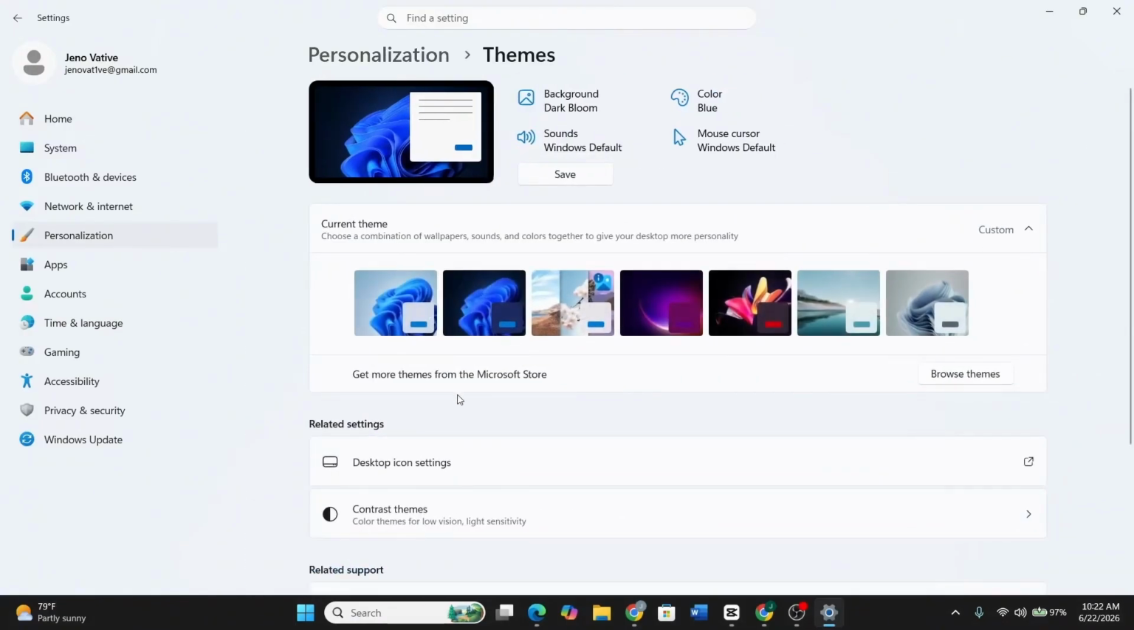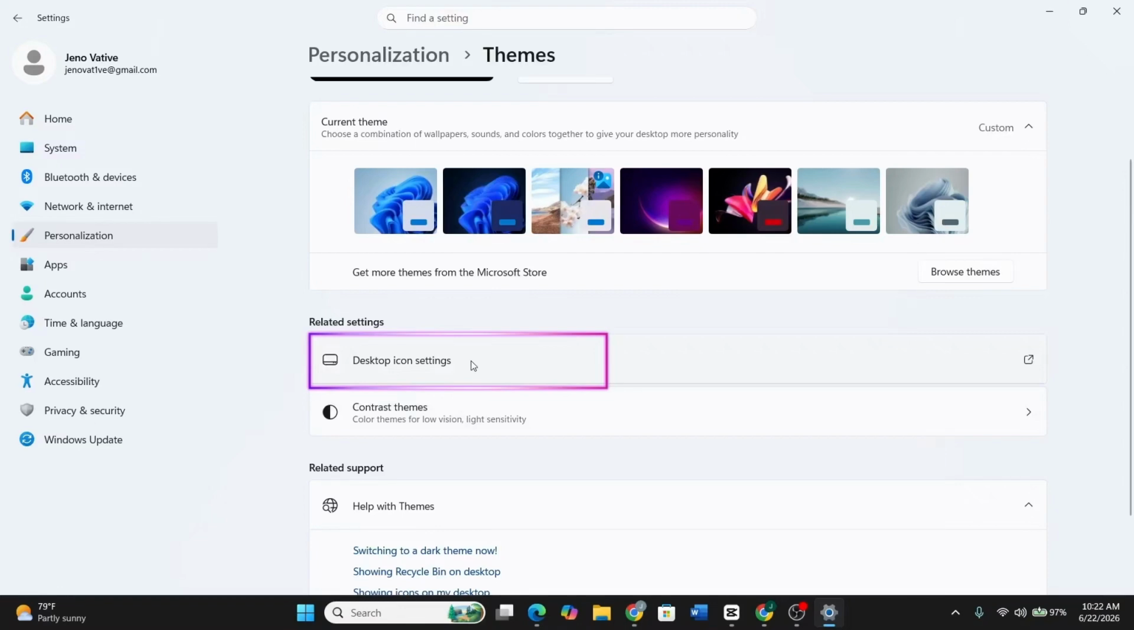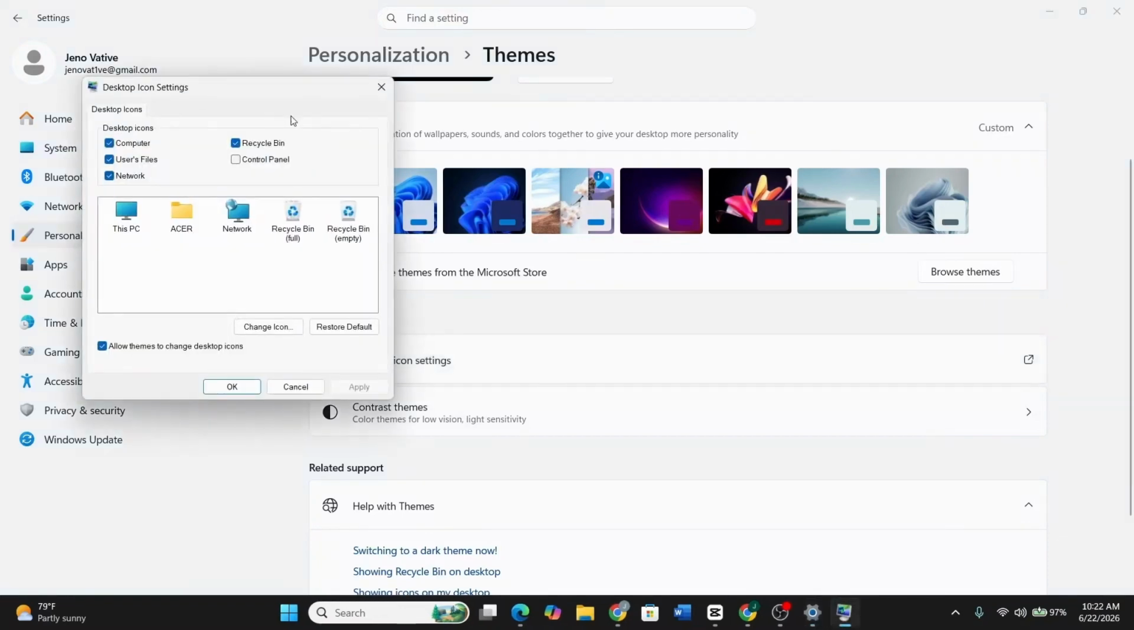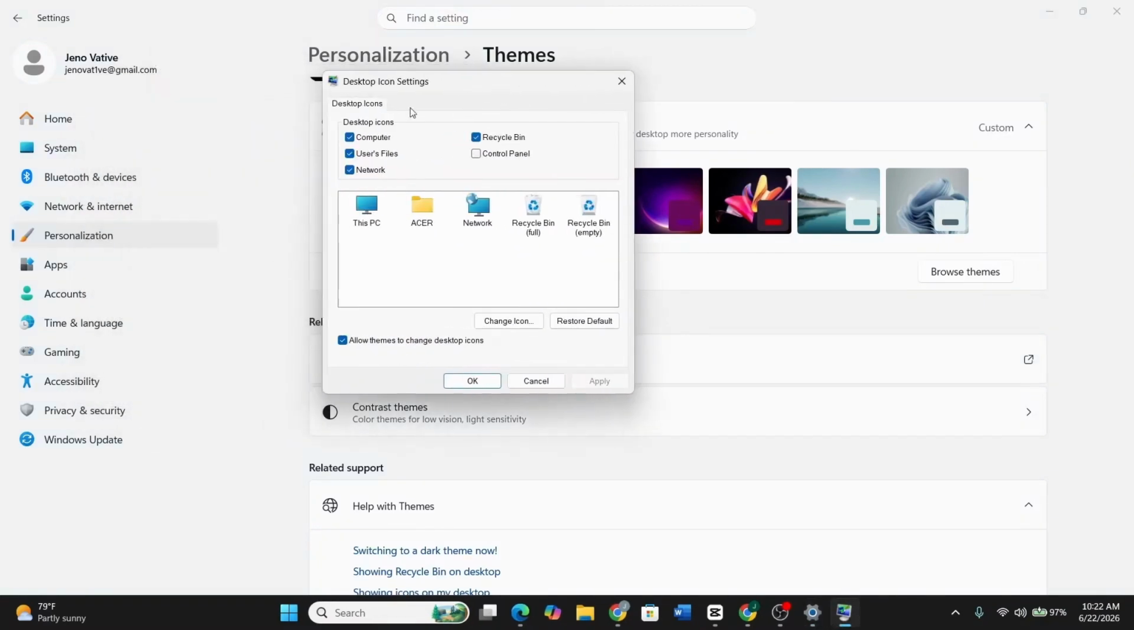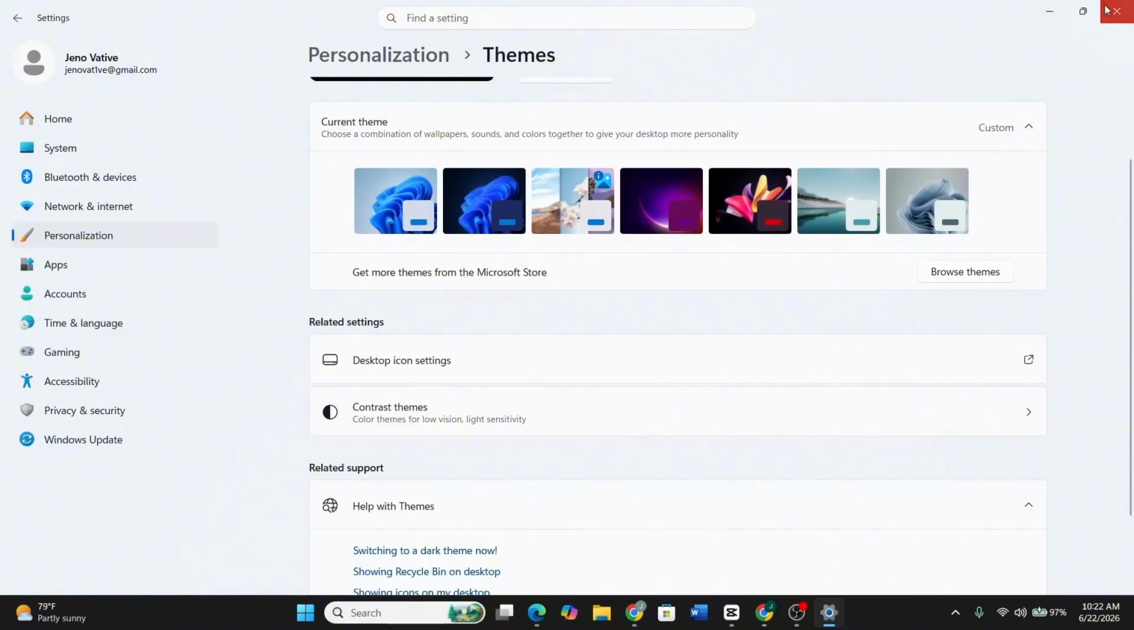Once done, scroll down and click on Desktop Icon Settings to open the Icon Management panel. From there, check the boxes next to the icons you want to show on your desktop, such as Computer, Network, Recycle Bin, and Control Panel. At this stage, click on Apply and then OK to save your changes. The selected icons will now appear on your desktop.